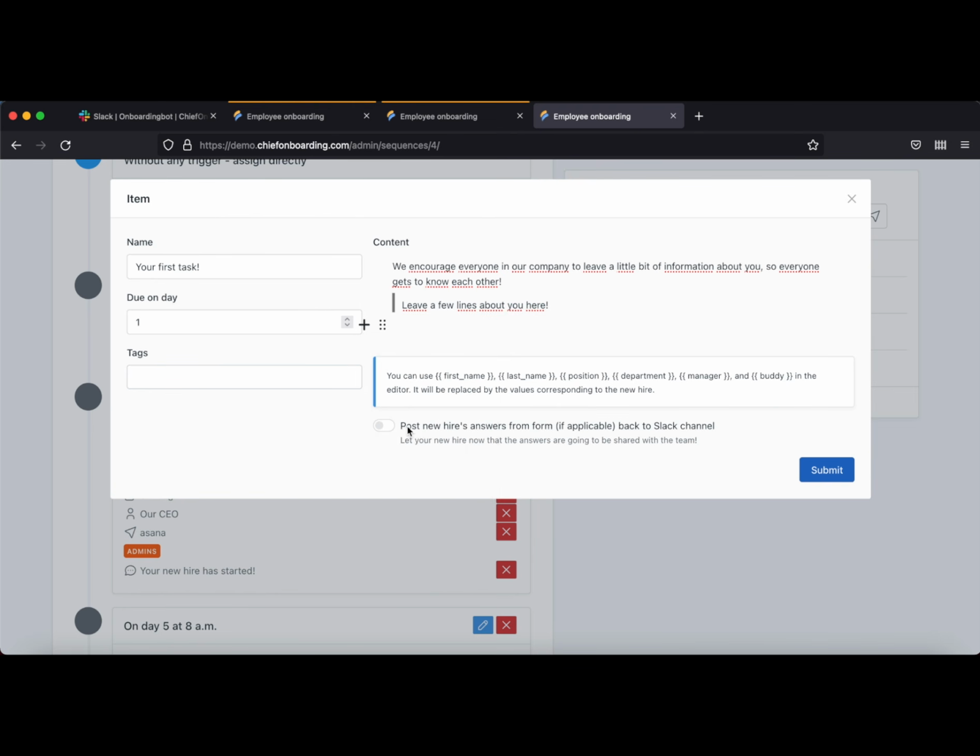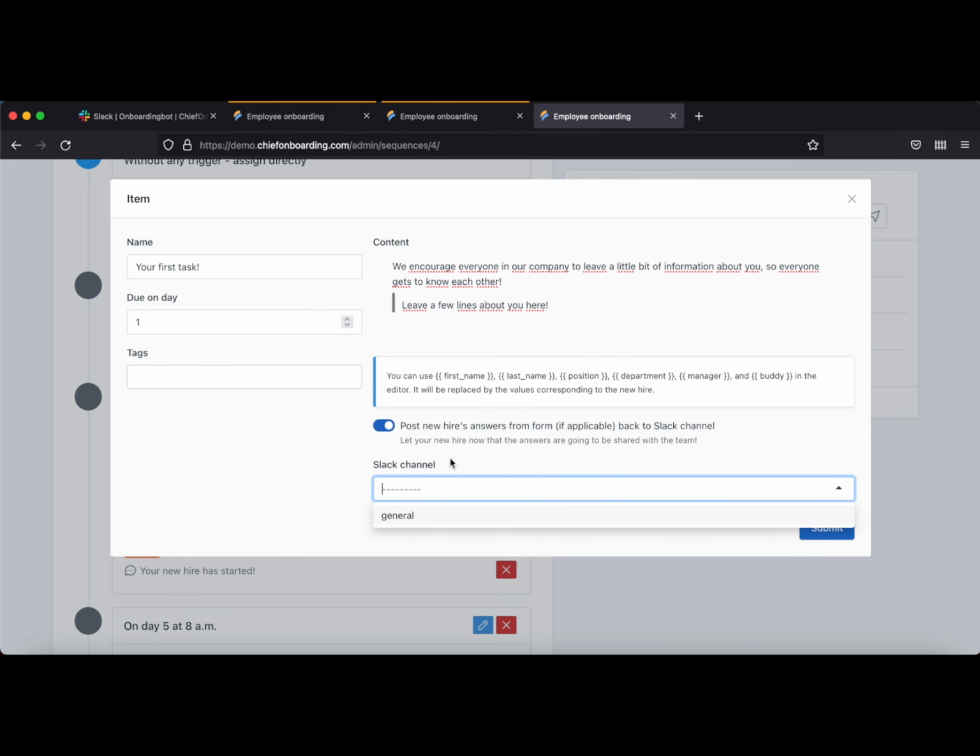If you would like, you can also send the answers back to a specific Slack channel. For example, if you set a question where they need to leave some information that you want to share with the whole team, you can check this and send the information back to a specific channel so everyone can read whatever the new hire filled in the form.